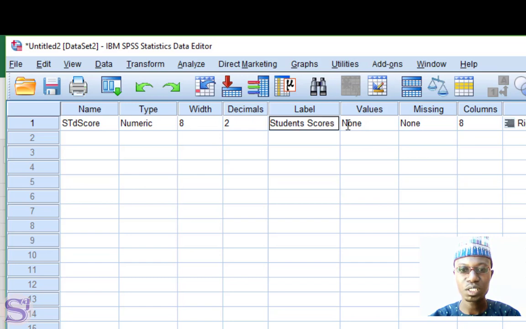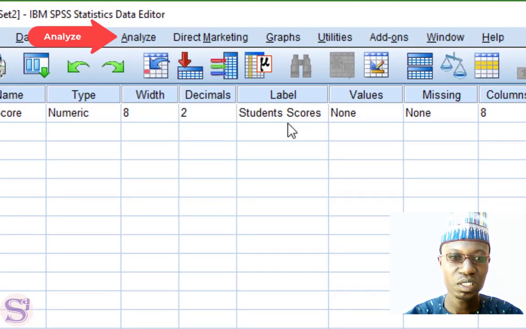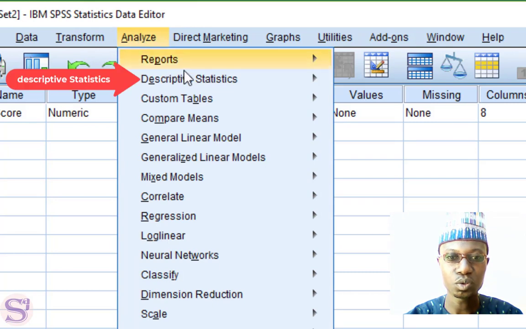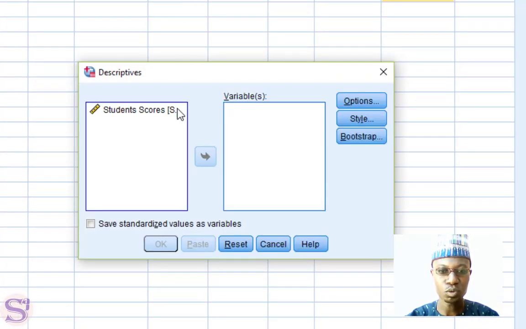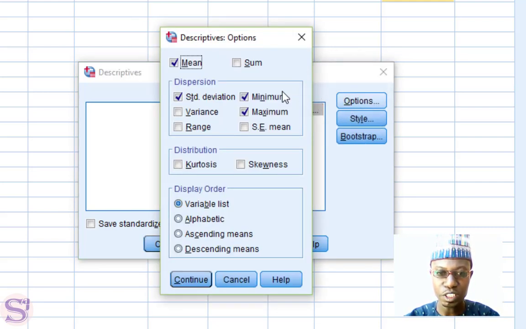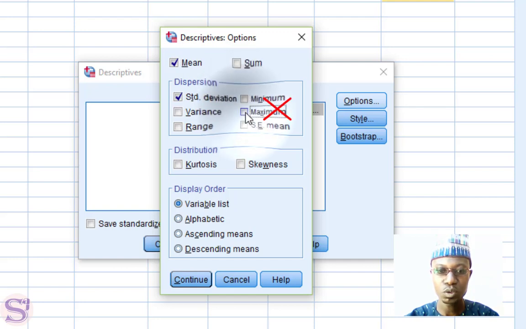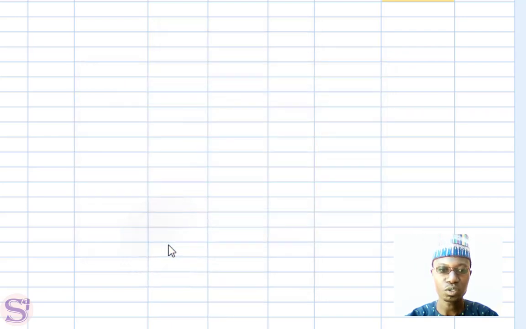Then we go to the measures and indicate it as scale. Then we go to analyze. Then we go to descriptives and we go to descriptive statistics. This variable box appears. Then we transfer our variable to the variables box. Then we click on options, and by default the mean, standard deviation, minimum and maximum have already been ticked, so we can decide to remove those we don't need, like the minimum and maximum. We can also include the variance and also include the range. Then we click on continue, then we click on OK and wait for our result to be out.